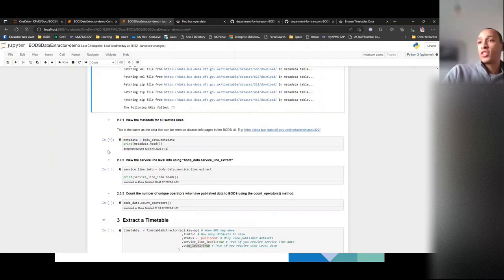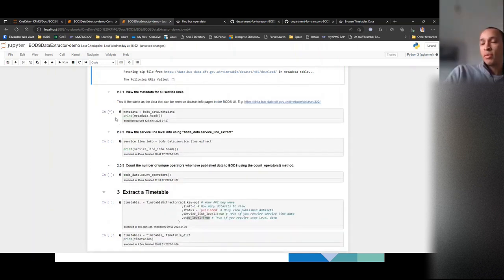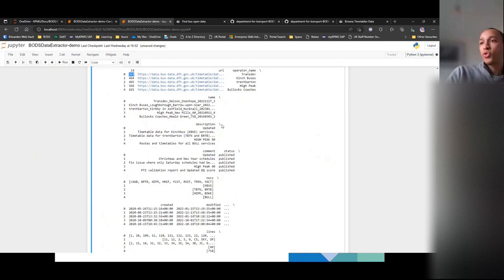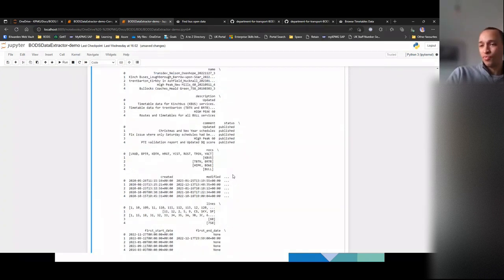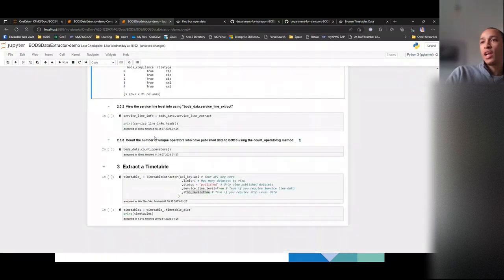And we can take a look at an example of some of the metadata that gets printed out. So we've got the dataset ID, for example, the URL that it's downloaded from, operator name, a description about the dataset, again, the national operator codes. So again, just high level info there.